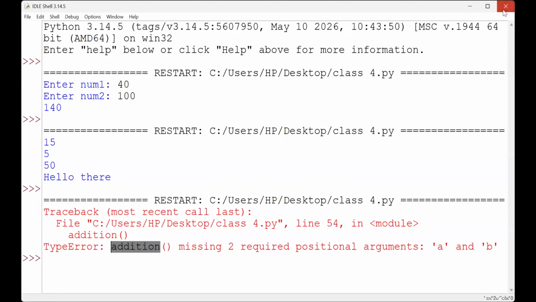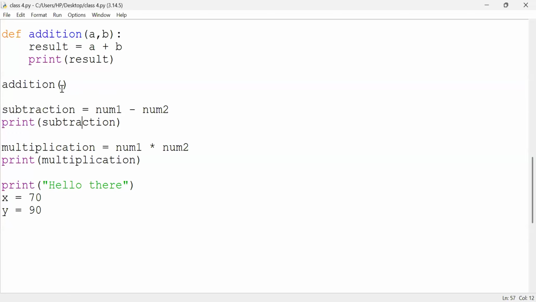If I go back and switch to my source code, I'll give these parameters values. Here I'll say 10 and call this 20. Then if I run this again, this should now show us the appropriate result. Okay, so I'll just switch again, and we should see what happened.